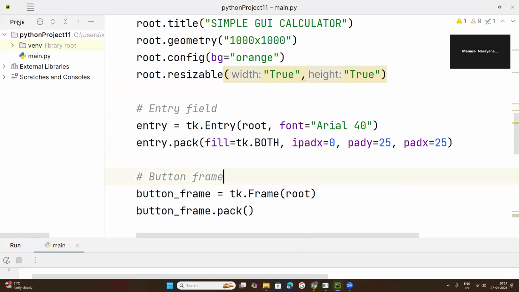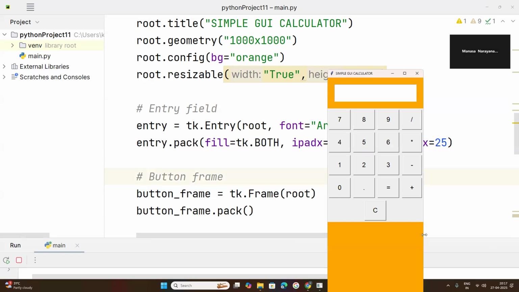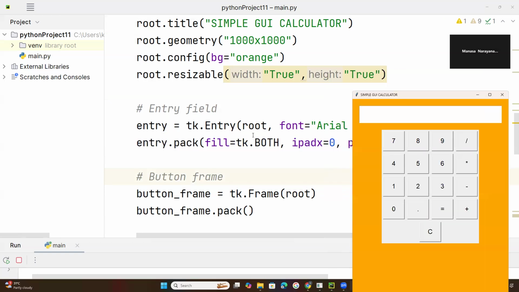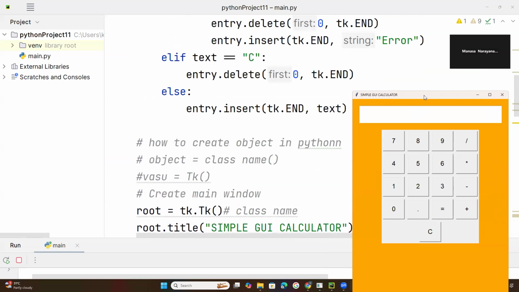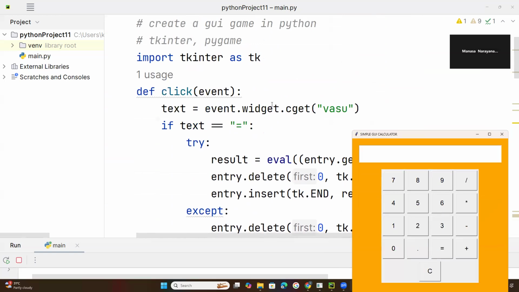Okay. So next, we will try another code. We will go for the next one. Here I need to explain something where I told you about the widget, meaning control. Every button, every input field, entry field, they are called widgets.